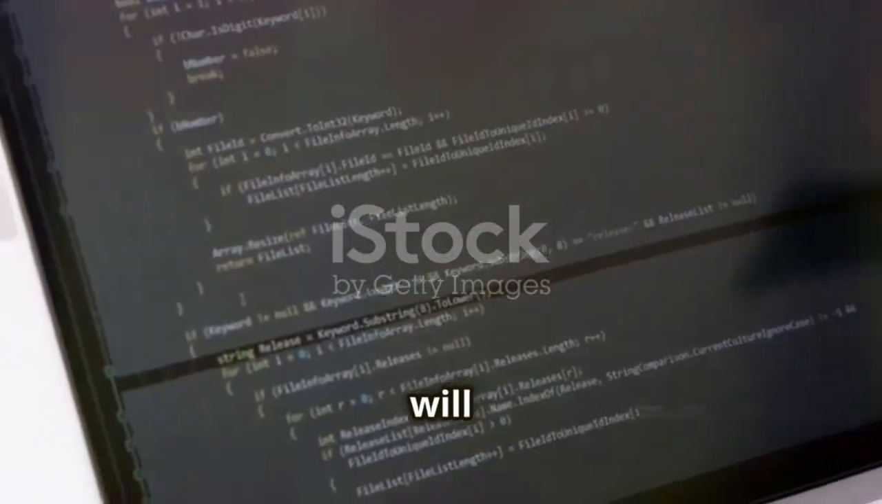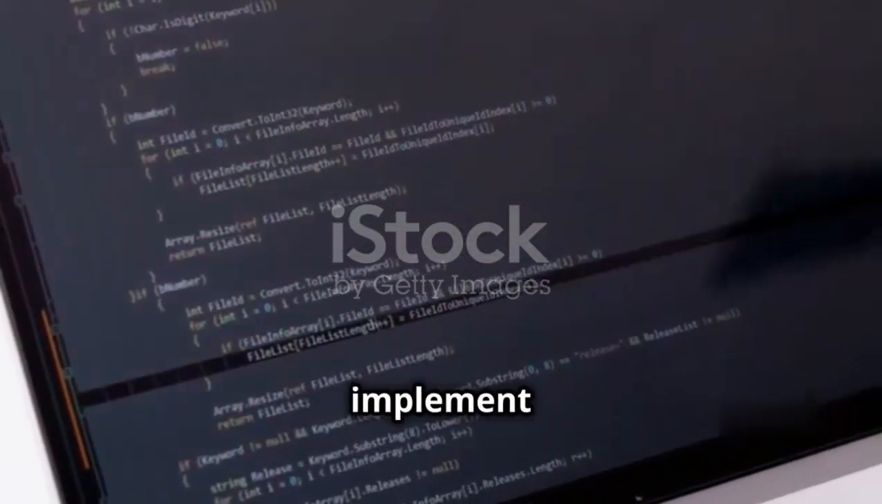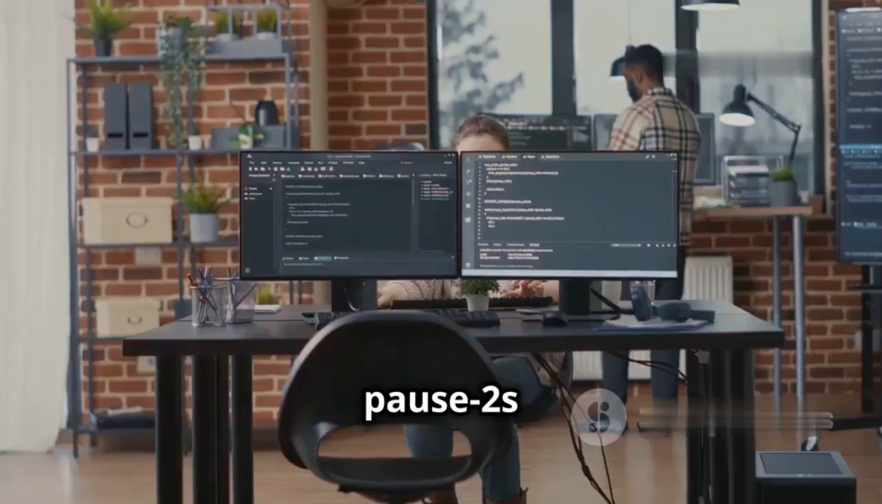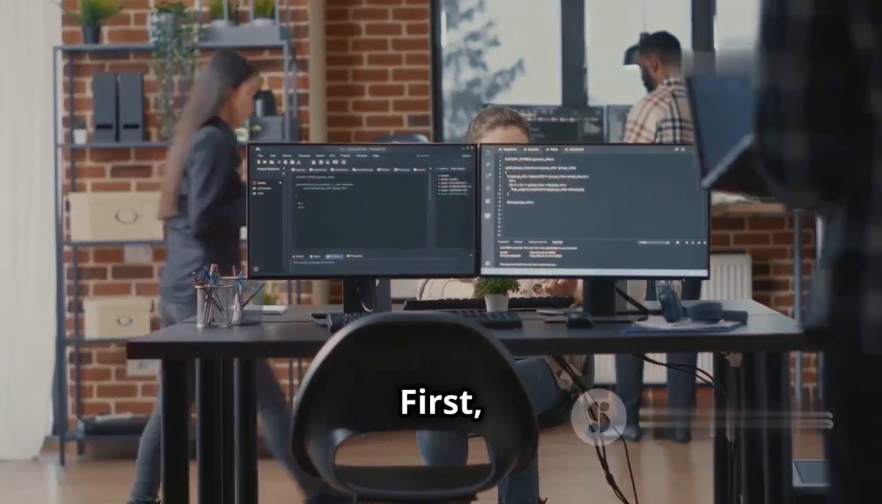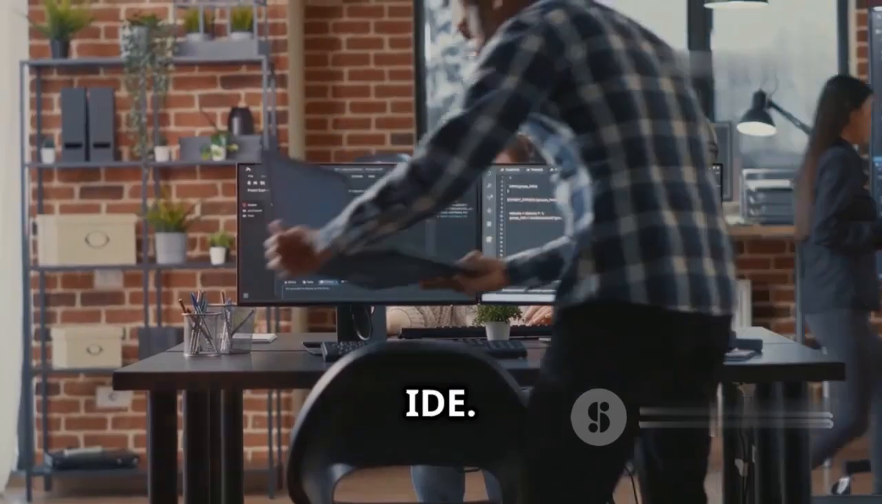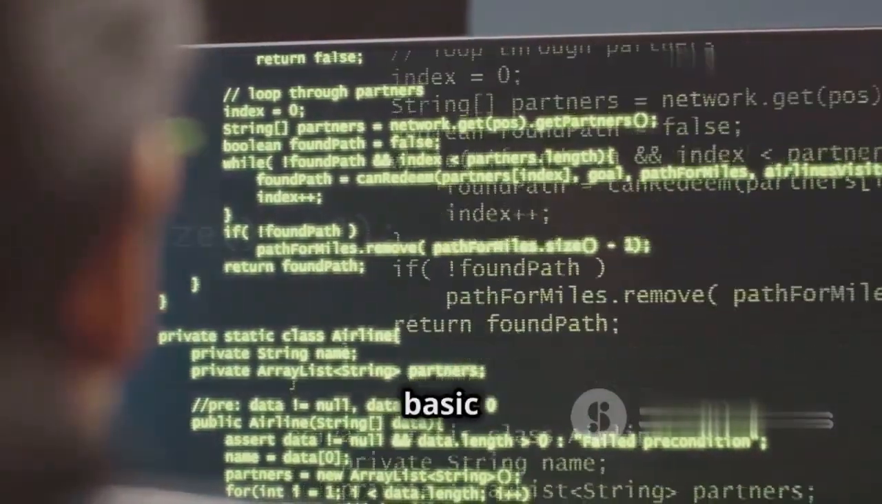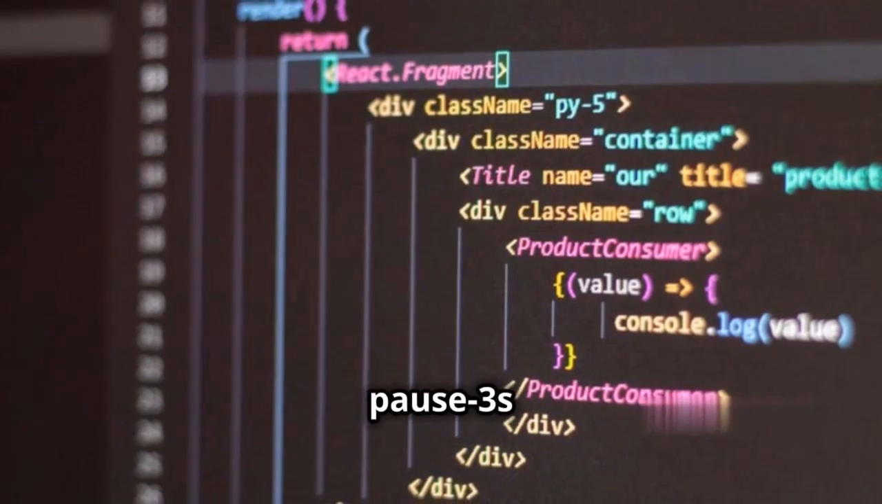In this chapter, we will dive into the code and learn how to implement the rock, paper, scissors game in Python. Let's start coding. First, open your favorite code editor or IDE. We'll begin by importing the necessary modules and setting up the basic structure of our game.